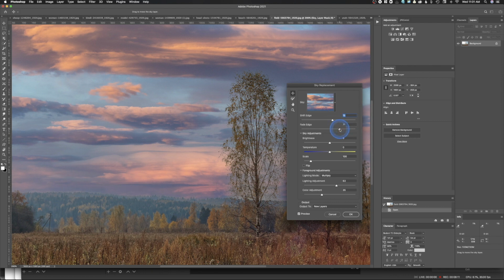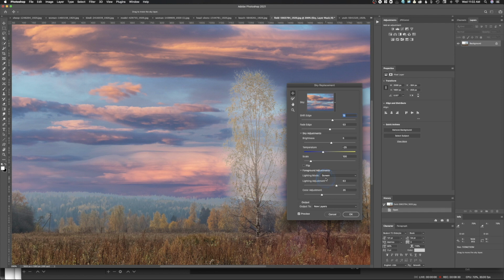We can fade that edge so that the edge fades into it as well. So I have a whole lot of control. I can also control the brightness of the sky. So if I want to make it a little bit brighter, and I can control that temperature if I want to cool it down just a little bit from where it was. Right here, I can change that to screen, which doesn't look good, or multiply.